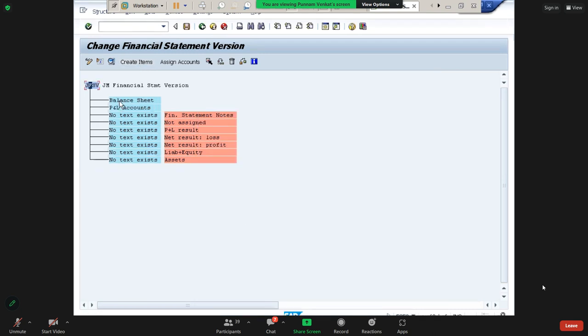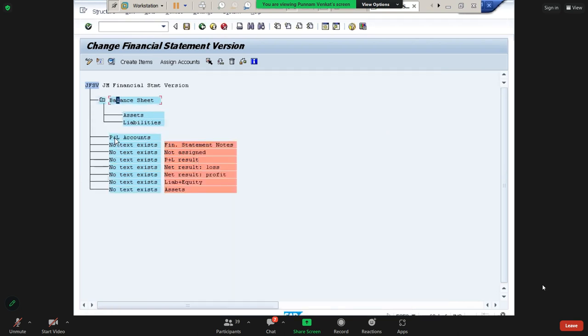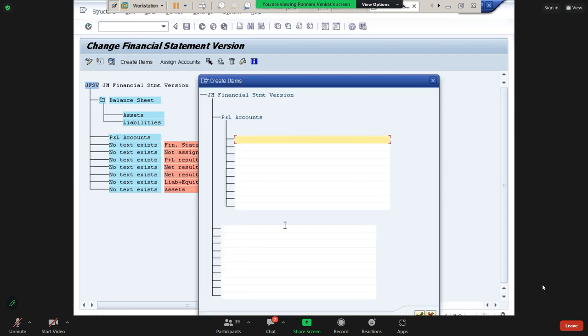Sure, even under balance sheet, I require some more. So what do you require? Example, select your balance sheet, click on your create item. I required assets and I required liabilities. Then click on your OK. Sure, under profit and loss account, I required some more. Example, select your profit and loss account, click on your create items. So here I want incomes and here I want expenses. Click on your OK.